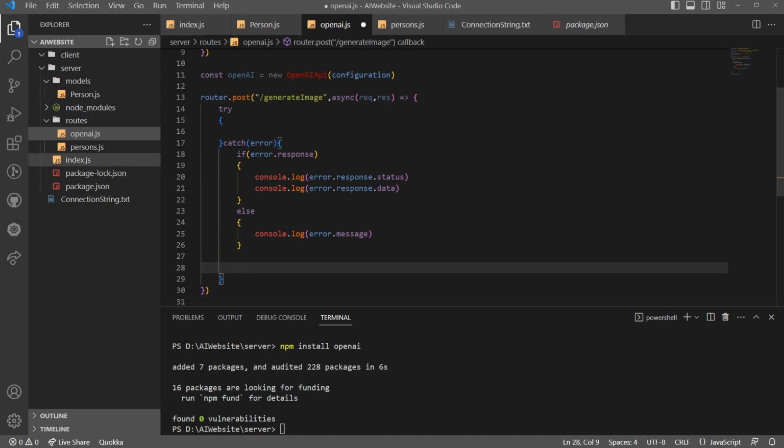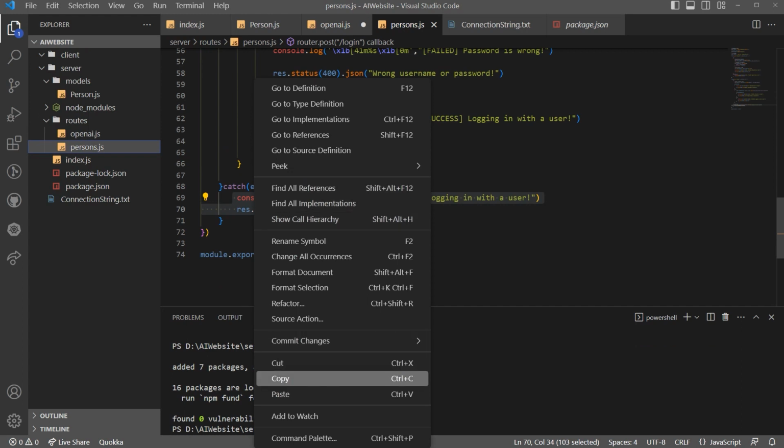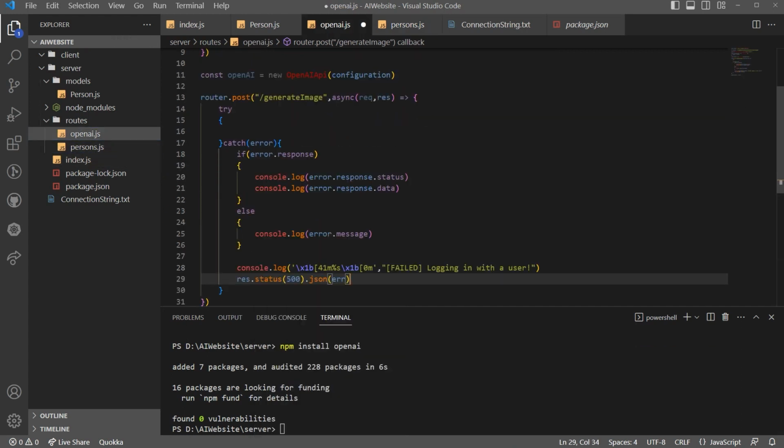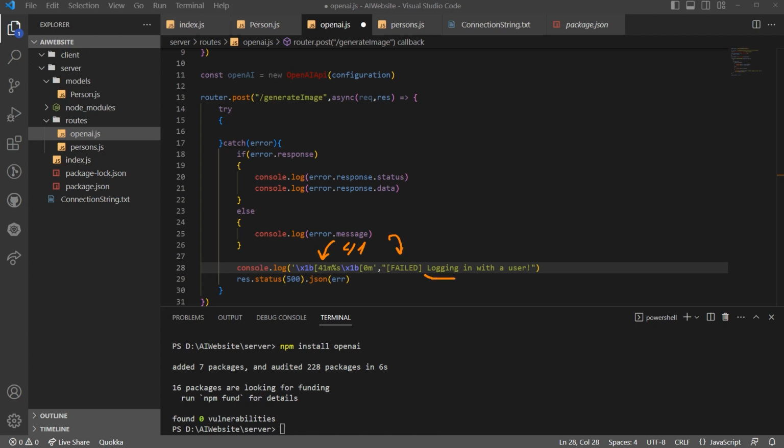Finally, I'm going to take this, because I said that I'm going to be taking it, and I'm going to put it over here. So after the else statement, all I'm going to do is console log failed. I'm going to paint it red, so I'm going to paint it red with this 41 over here. Very important. And I'm going to say failed. And here, it's not going to be logging into a user, it's going to be generating an image because my code is based on generating images.